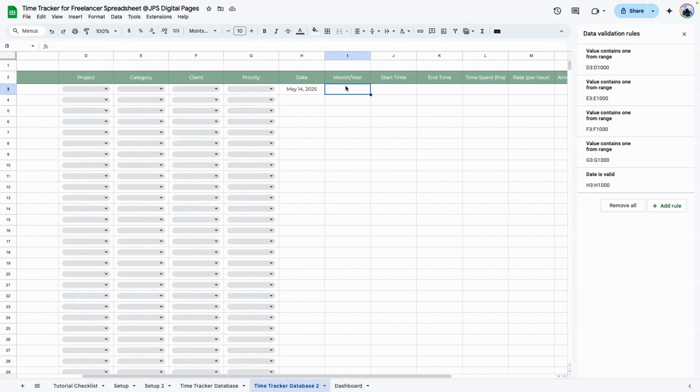Next, I want the month and the year extracted from this date. So you can use a formula to do this, or you can simply reference this date and change how it's displayed here. To reference this date, all we have to do is click on the cell, click equals, click on this cell and enter. All right, so now we have the exact same date showing up here, but we really only wanted to display the month and the year.